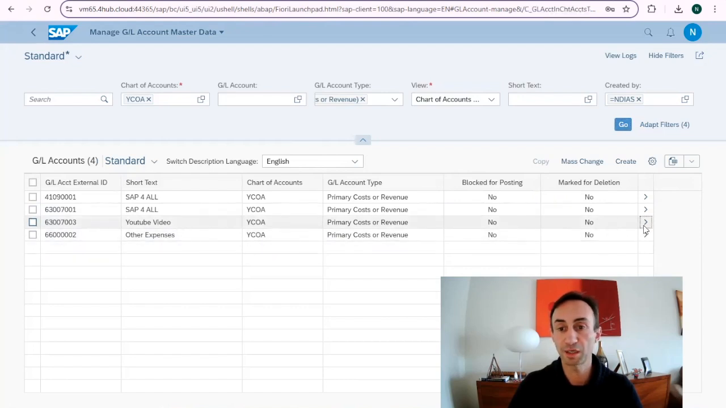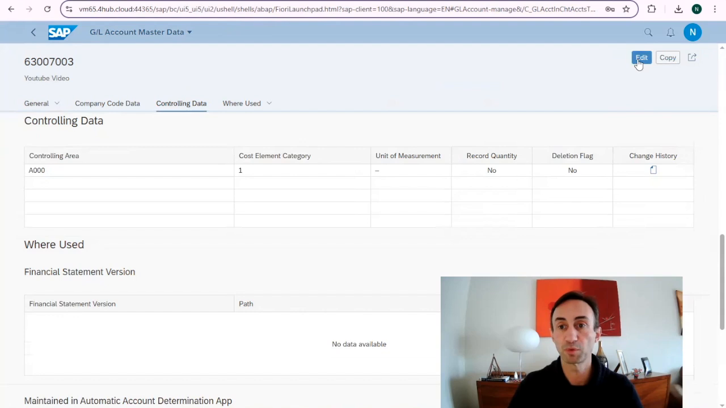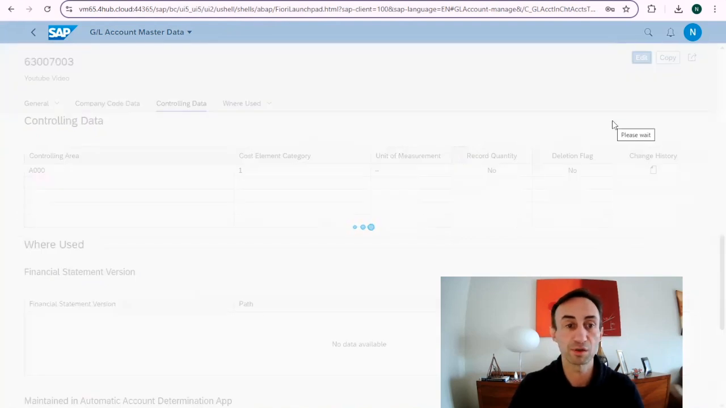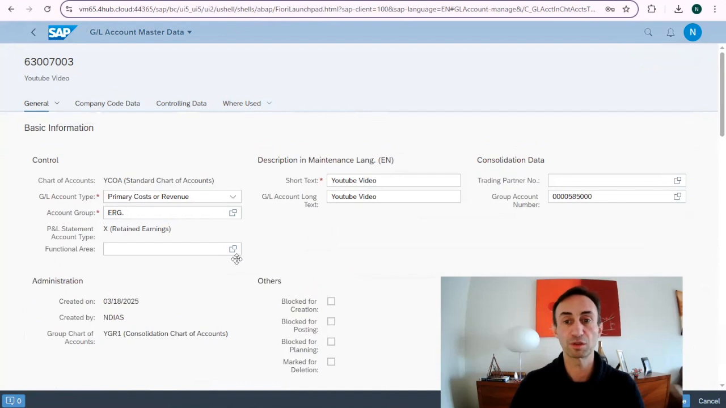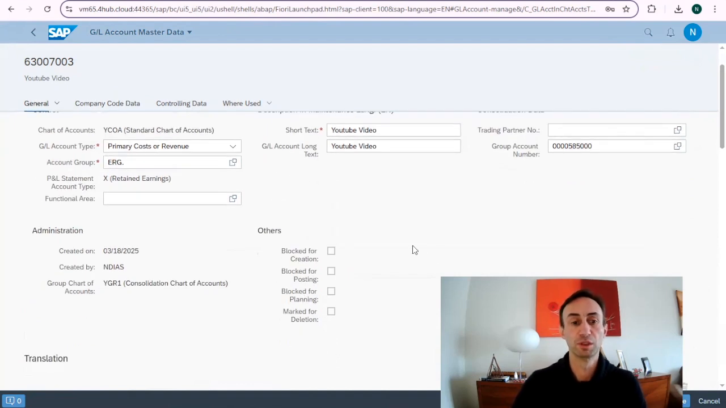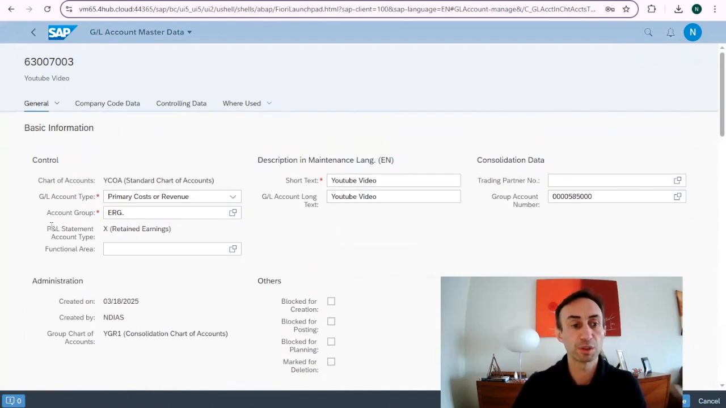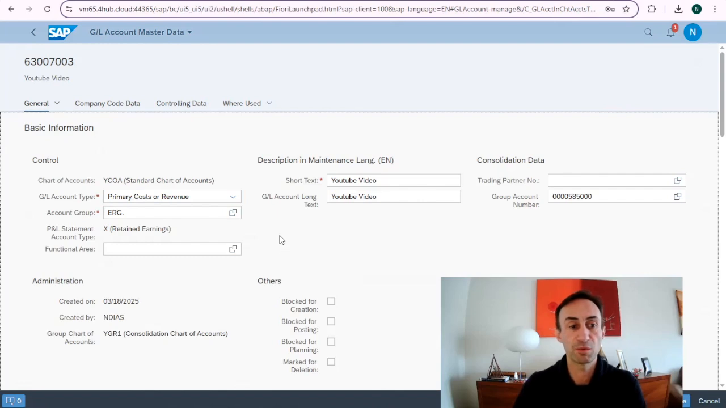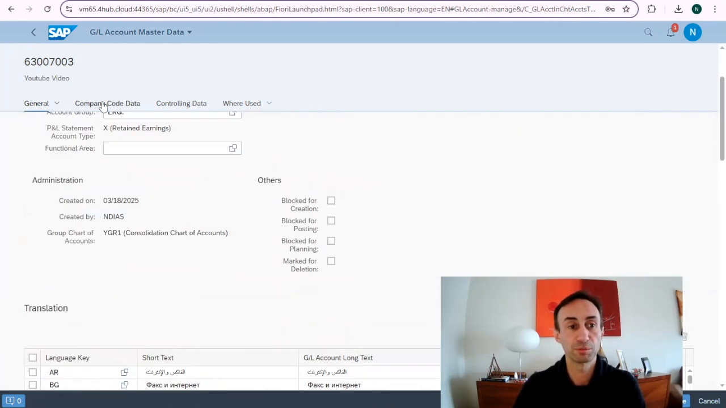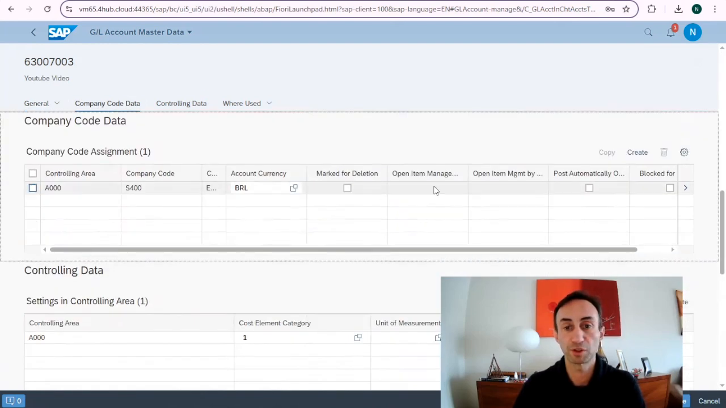So now we go inside of the accounts, and then I'm going to click on edit. I like to show this in edit mode. There is a video that explains all of this, so I'm not going to repeat myself. But you can see that this is a P&L account. So the GL account costs are the primary cost elements. We have seen here also the non-operational accounts. And then when we go down for the company code, we see that it is open for my company code.